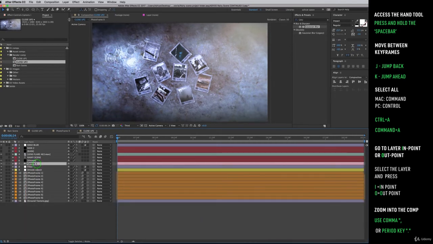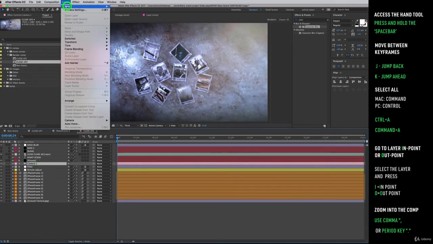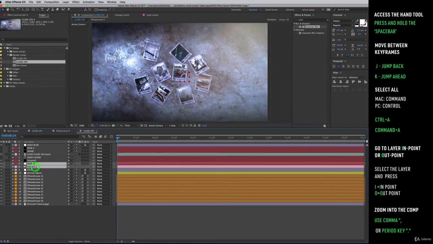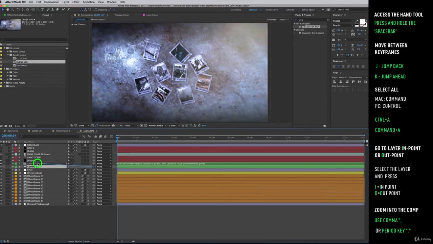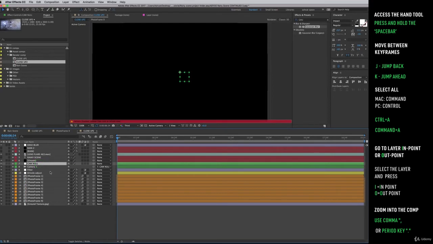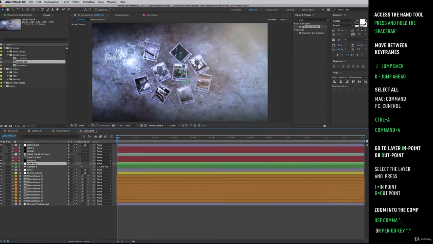Then select the camera and go to Layer, New, Null Object. And again, let's change those to a different color. I still prefer green, and this is going to be called Cam Null. Then let's parent our camera to the null object. You're seeing this error here because I've got caps lock on, so I'm just going to turn caps lock off. Make sure your camera null is 3D as well.